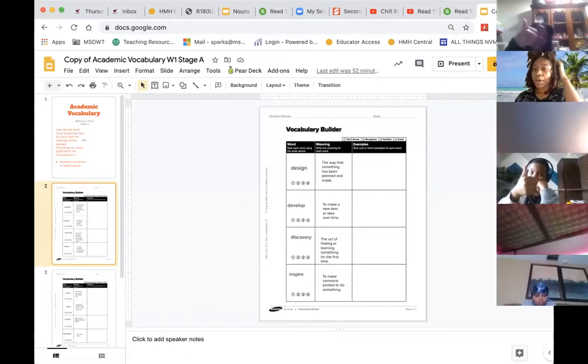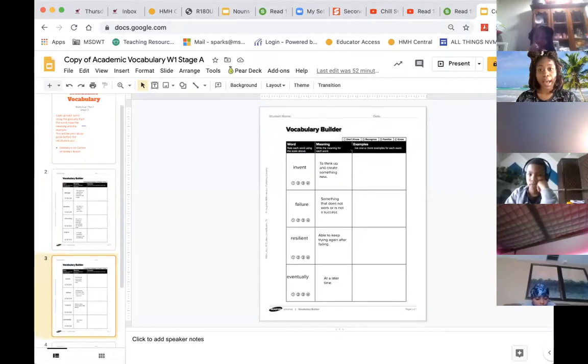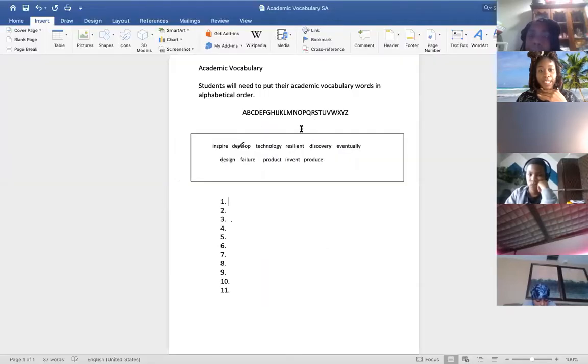All right, so what we're gonna do today is 2 activities. Before we dive into our study guide, we're going to do an activity together where you are putting your academic words in ABC order. We'll work on this activity first, then we'll go over the meanings and examples of your words, and then you guys will spend some time on student application.